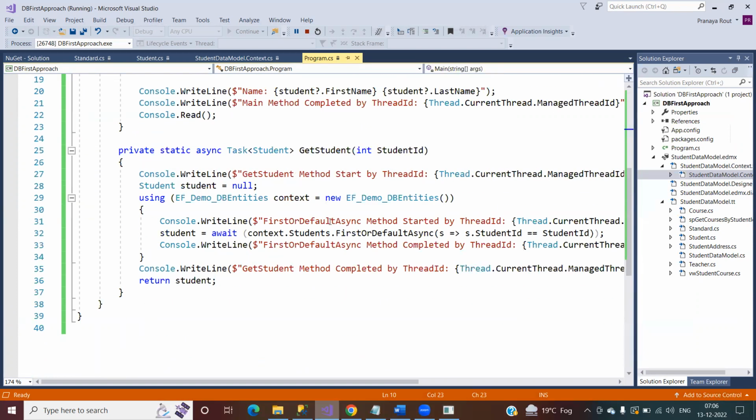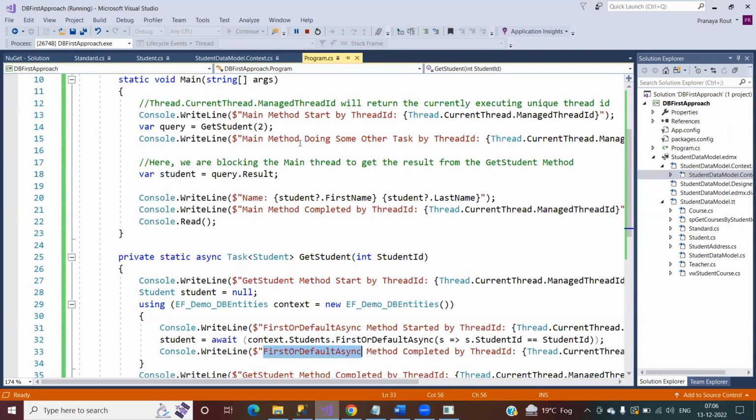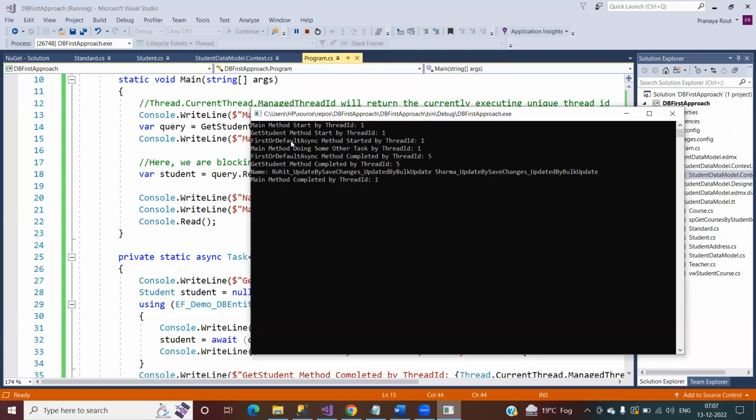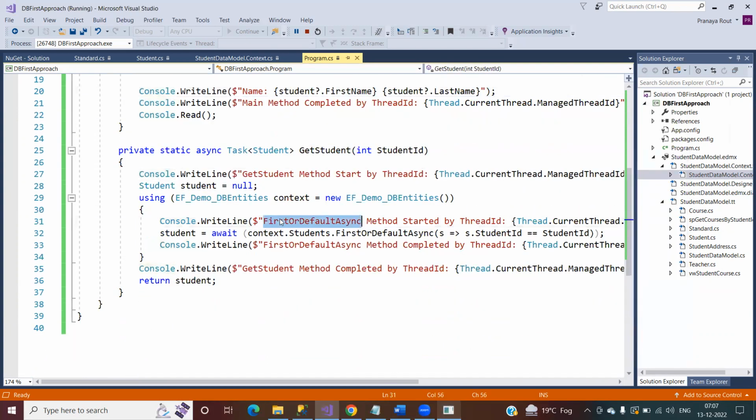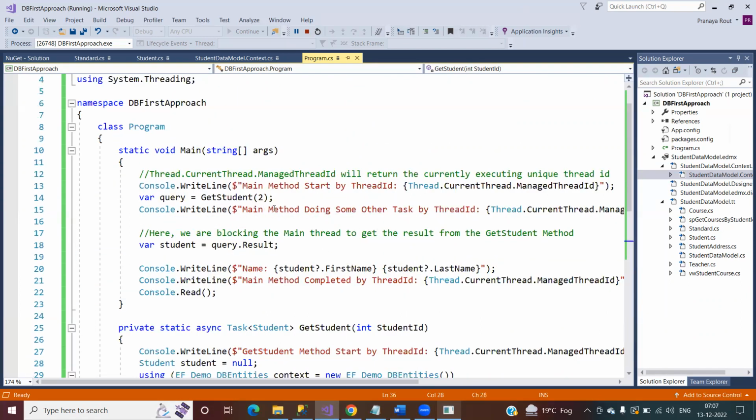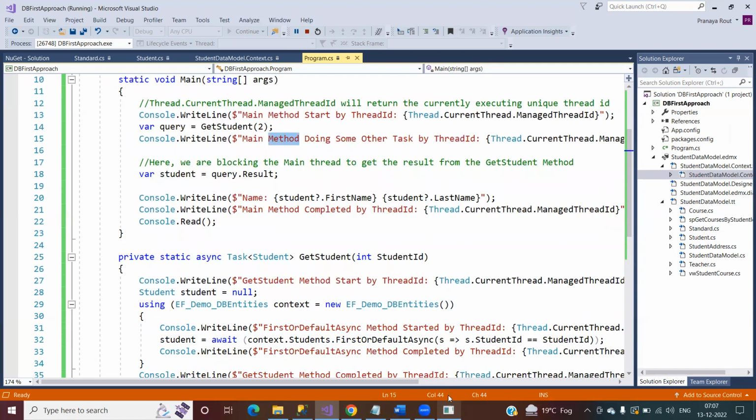Once this statement is executed, it is not printing this statement. Rather, it is printing Main method doing some other task. Which thread is doing this task? What is the thread ID? Main thread, One. That means from this statement, it is printing this statement. That means the thread is released. Does that thread wait to receive the response from this method? It will release that and print.